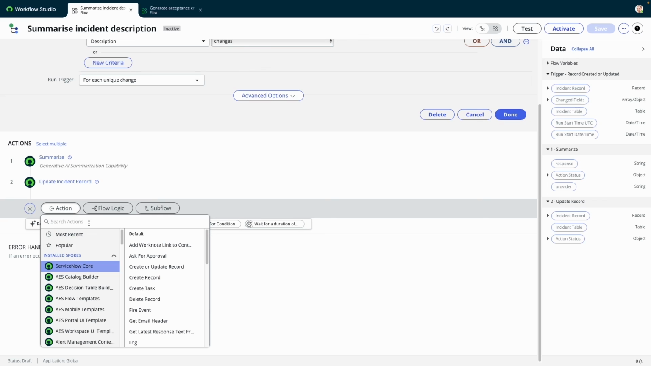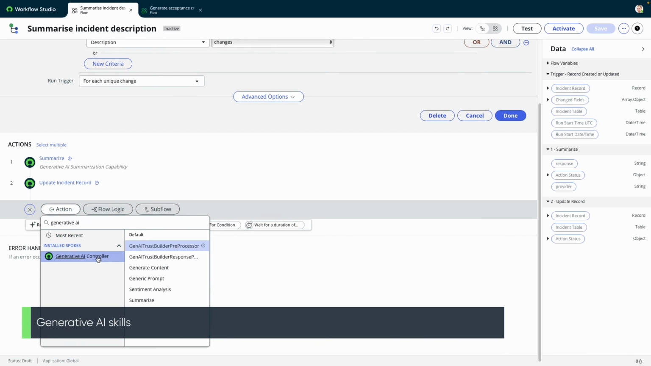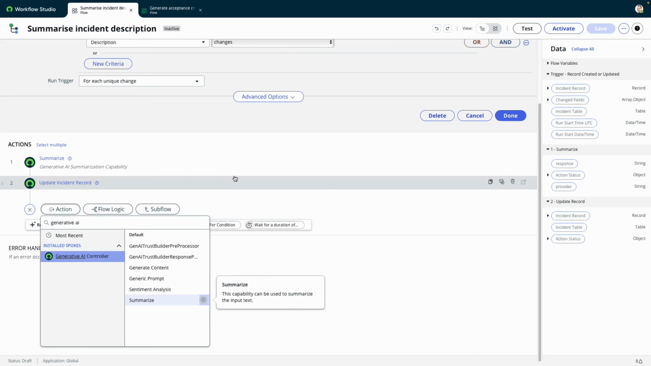ServiceNow provides a common Generative AI Controller for use with several different AI platforms, such as Azure OpenAI, Google AI Studio, OpenAI, and IBM watsonx. The Generative AI Controller presents AI capabilities in playbooks, virtual agent, scripts, and workflows. Sentiment analysis, summarization, generate content, and generic prompting skills can all be used by low-code developers.